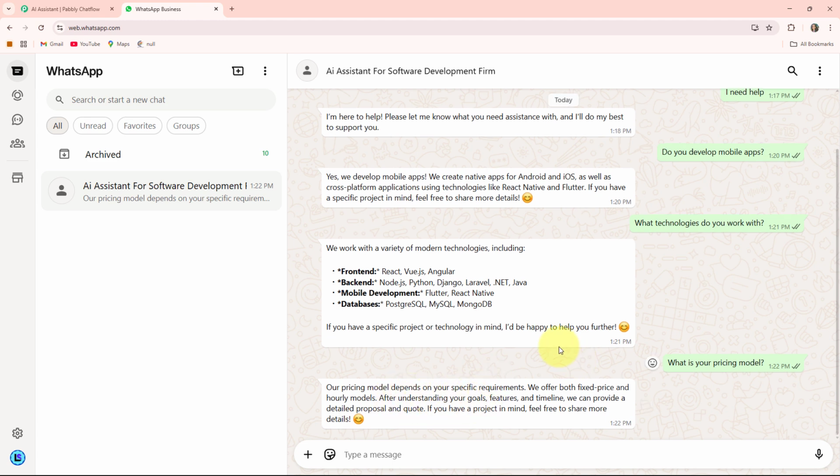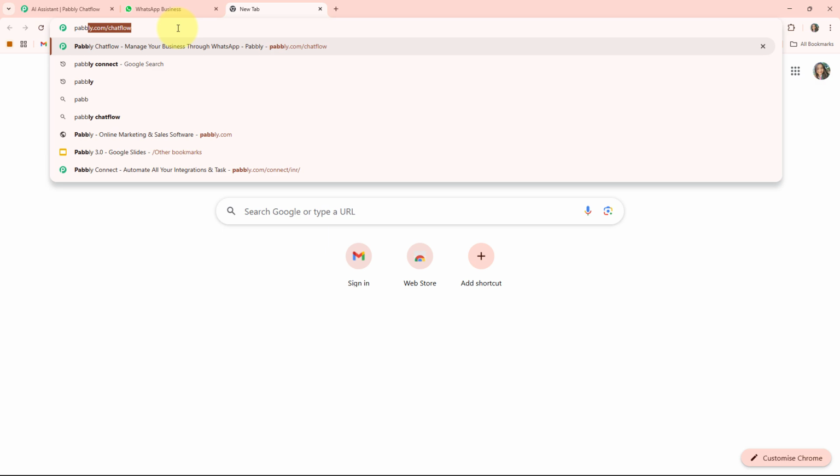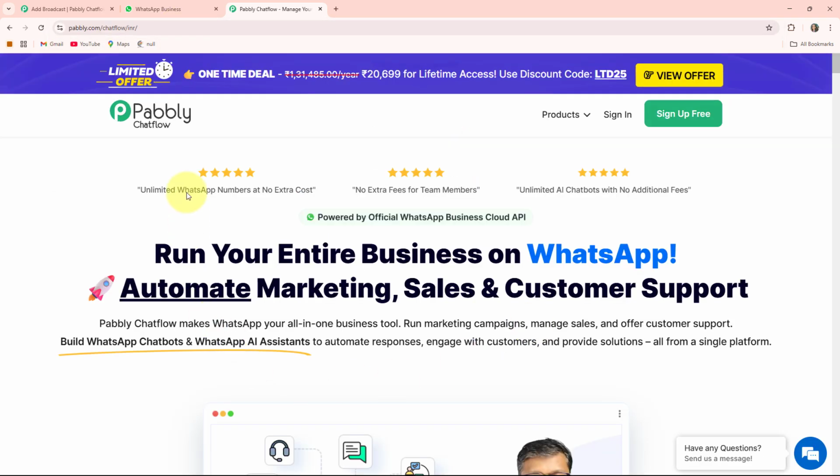So if you want to create this type of WhatsApp automated AI assistant for your software development firm, then you have to follow the step-by-step directions that I am giving you in this video. So let's get started. At first, you have to click on a new tab and search pabbly.com/chatflow. Here you have landed on the official page of Pabbly Chatflow.